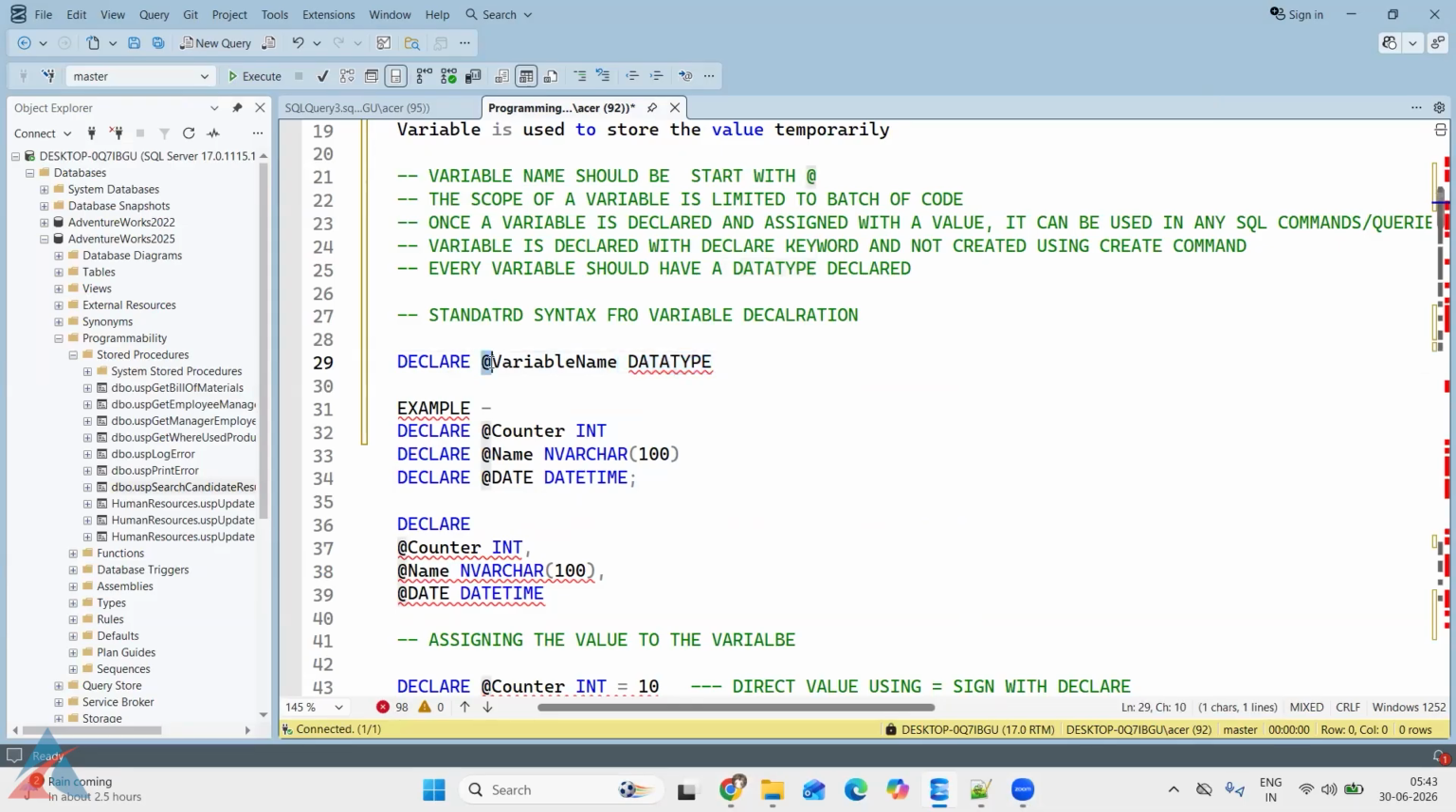Why do we call these local? Because the scope is limited to the batch of code. We cannot use it outside of this batch of code or in some other query windows. Once it is declared, we can use it within the same batch of code only.